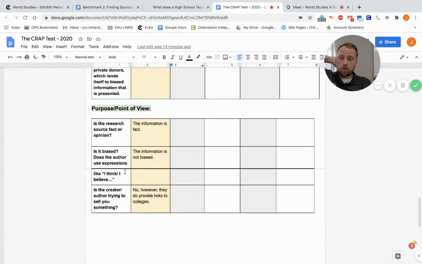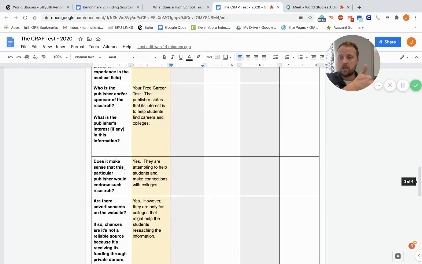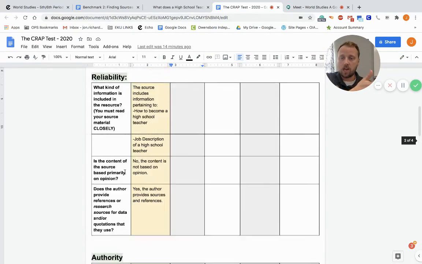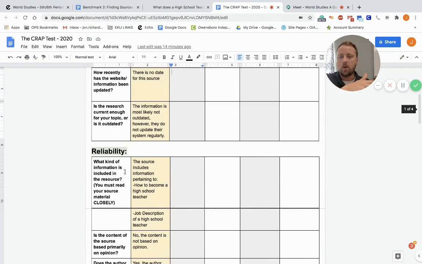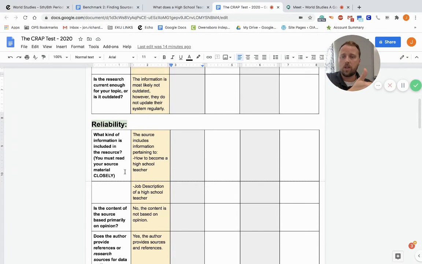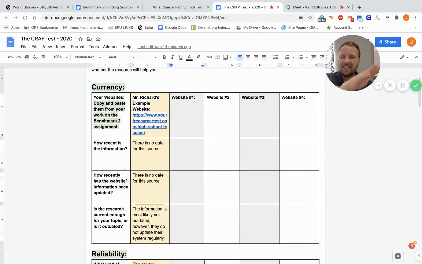Okay, so if we go through and we say they're good on purpose, they're okay on authority, I guess. Reliability, they're really good. And then on currency, they're kind of weak. Overall, you can see that they did not fail the CRAP test. They didn't do 100%. It's not the best source out there, possibly, but it's not a terrible source.